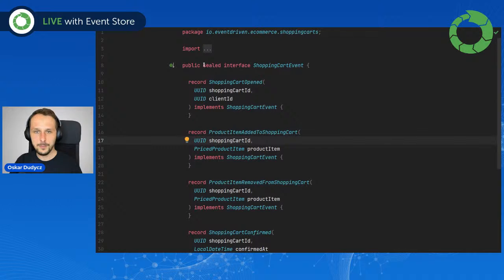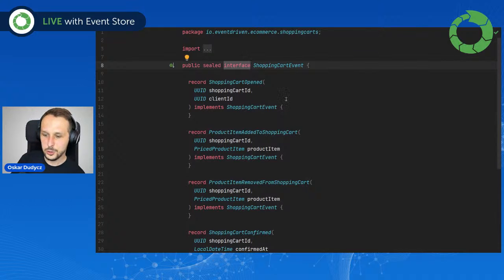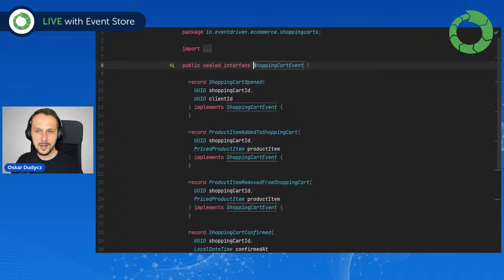So the first thing from the latest Java version that I think is really cool is sealed interfaces. So we can say that all of the shopping cart events are implementing this interface. Oh, nice, George. So you probably already know what I'll be talking about. So we are declaring here a set of events that our shopping cart will have.